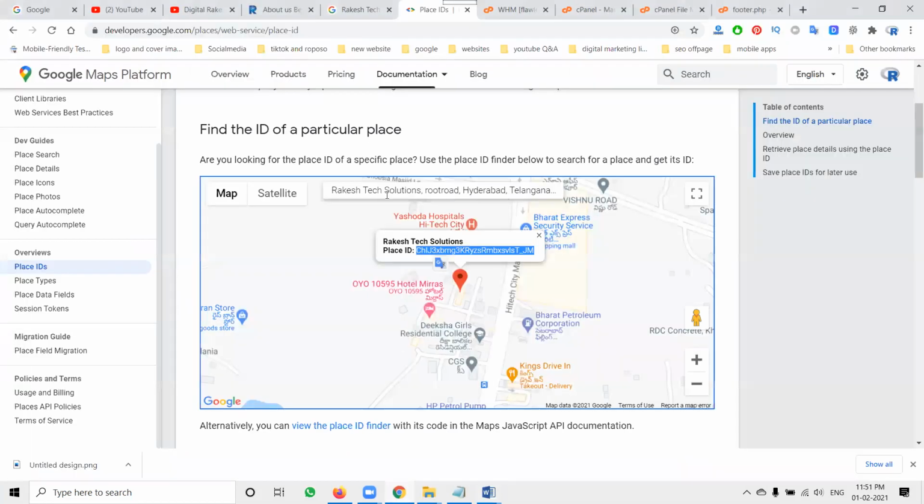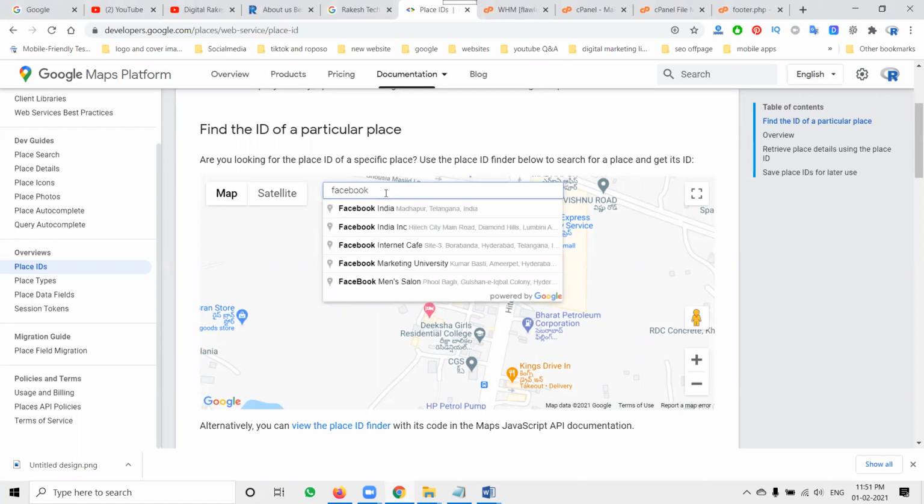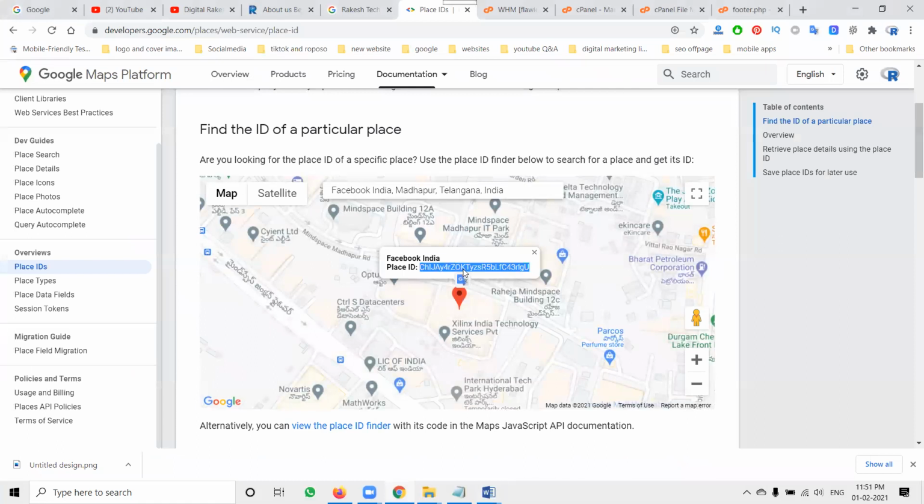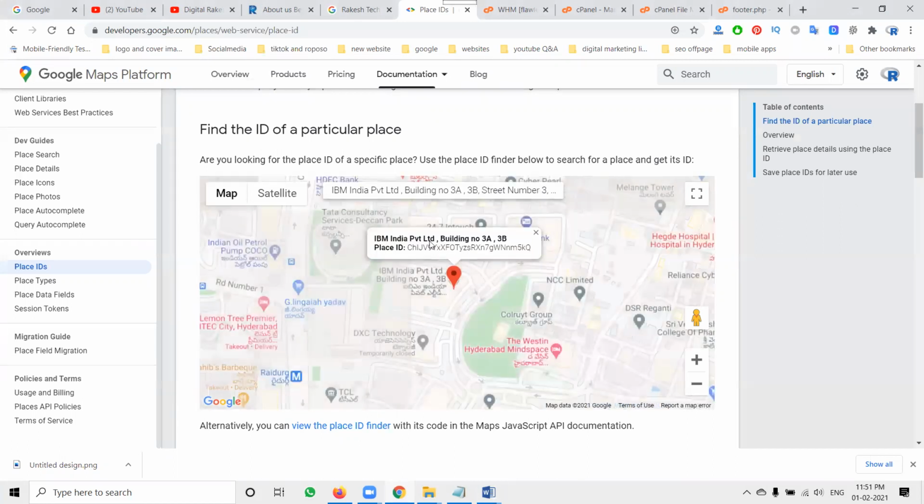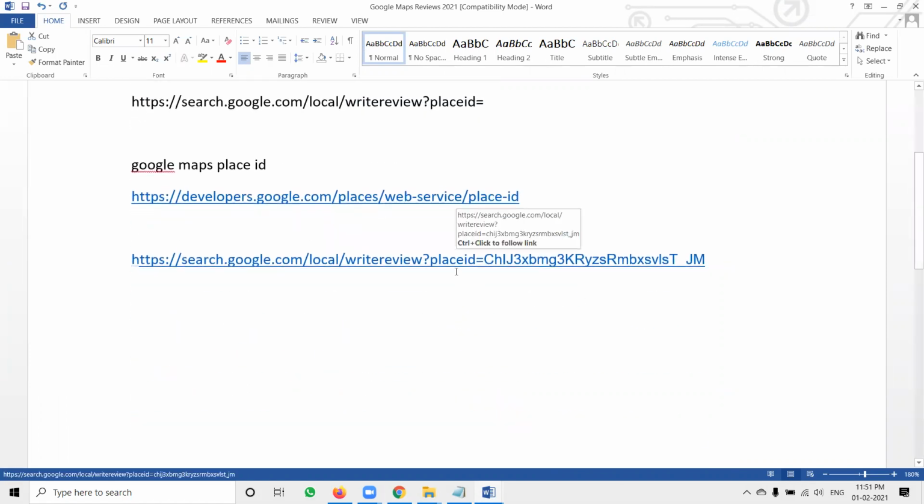Once again I'll repeat how we can generate the ID. Just search for Facebook. This is the ID. When you search for a business, IBM, this is the ID. When searching the business name, below it shows the address. If you have multiple addresses, choose which address to show on your website with the ID. So here is the code. This is the code: search.google.com/local/write-a-review?place-id equals, your ID will be placed. You have to place your ID for the review purpose.